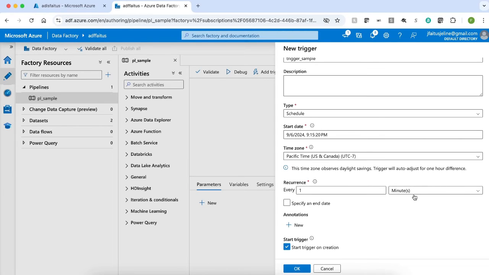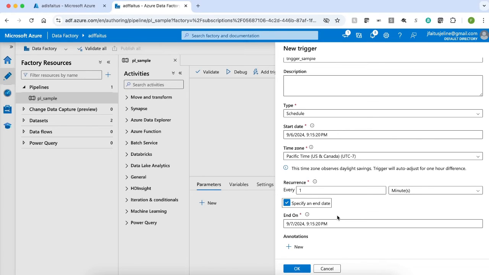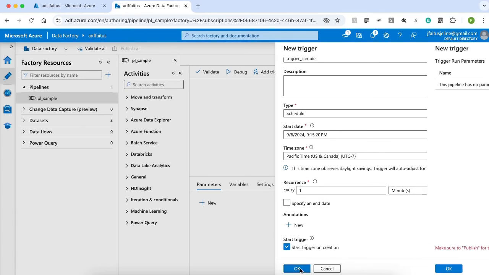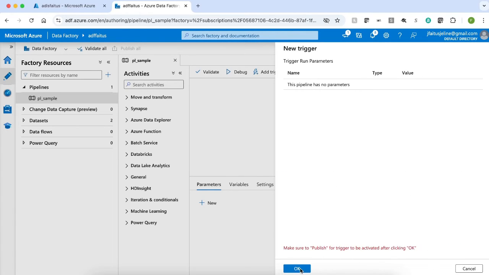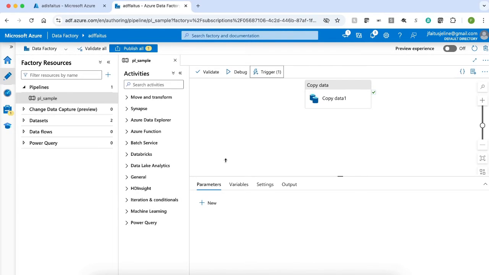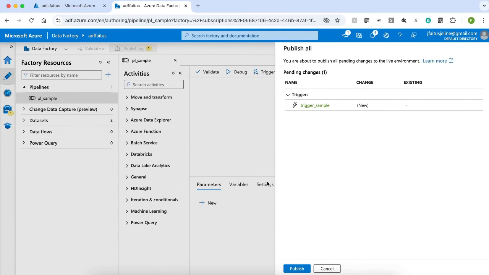I want the pipeline to be executed every 1 minute. I can even specify an end date. The pipeline will run from 9:06 to 9:07 every 1 minute. For this particular scenario, I'm not going to select the end date. I'm going to click OK. The trigger has to be published in order to activate the trigger. So I'm going to click OK and I'm going to publish this trigger.